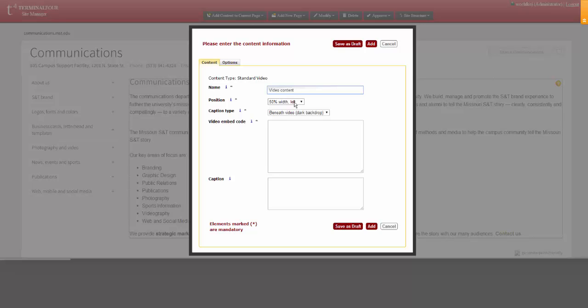And then it's going to ask us for a position for where we want our video to show up. So we'll say, let's take 2/3 of the width of the page and go to the right. And captions, if we have a caption, let's do it beneath the video with a dark backdrop.